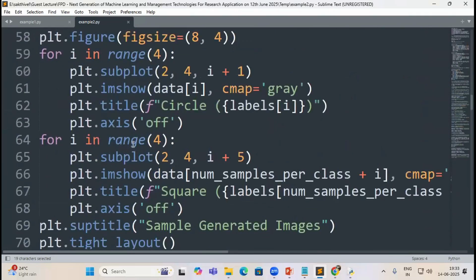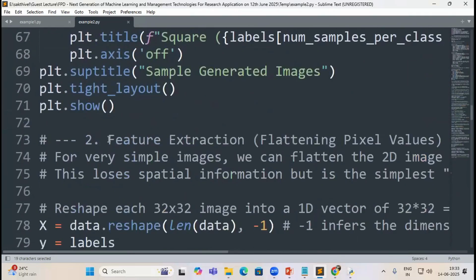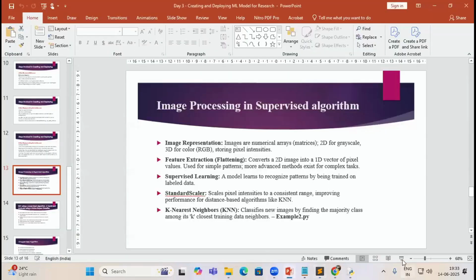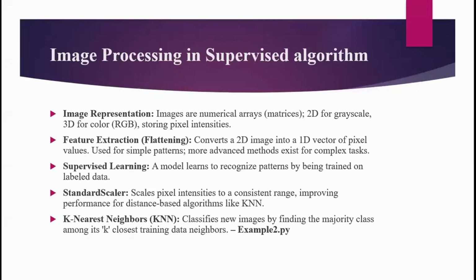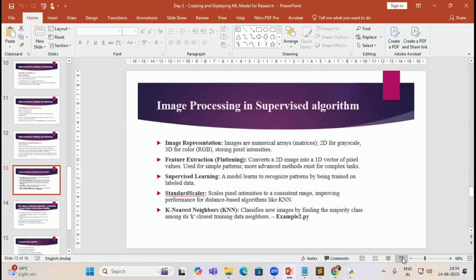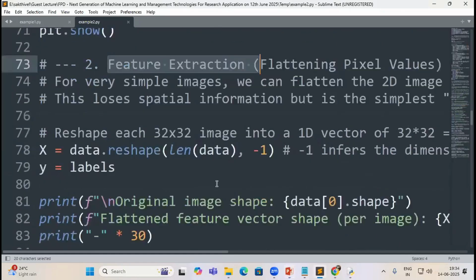The second one, you can see here. Phase 2 is feature extraction. When I came to image processing, I said the first one is image representation, the second one is feature extraction, the third one is supervised learning, the fourth one is standard scalers, and the fifth one is the KNN algorithm. The same thing I have written here. The second one is feature extraction.